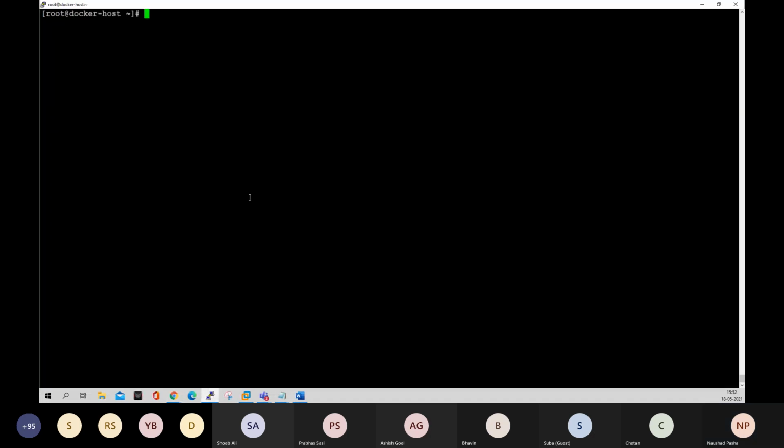Now, what are bind mounts? Assume I have a directory called /HTMLs, and I have some web pages under that, such as index.html.